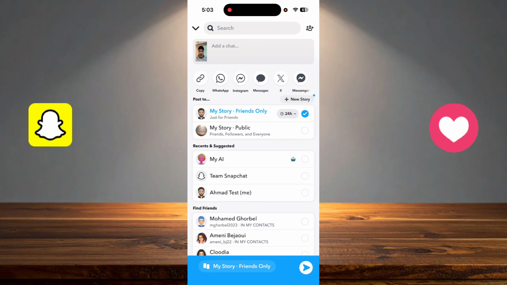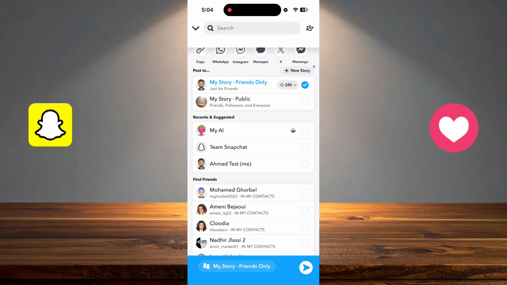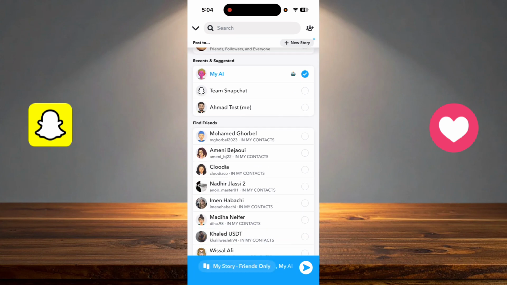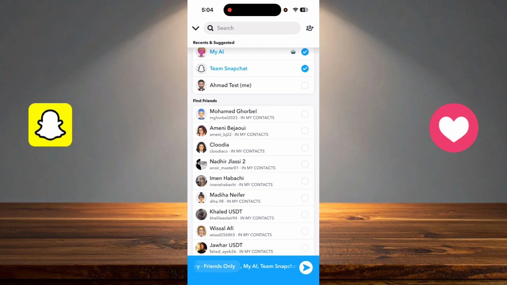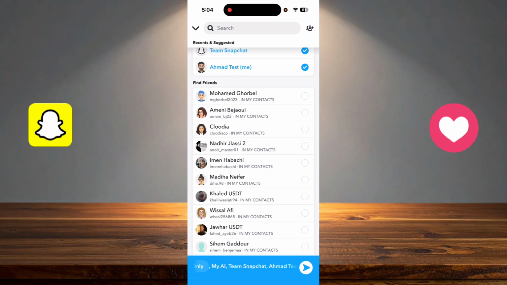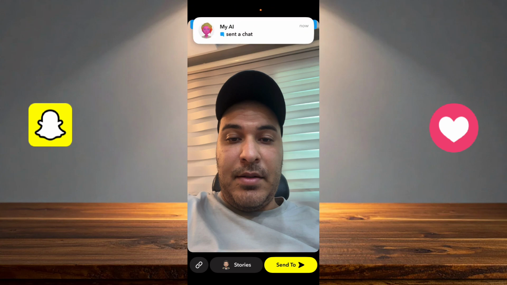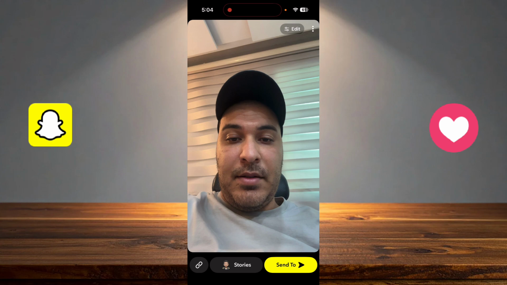You can post it as a story for friends only, or you can also share it as a public story. It depends on where you want to post it. And also you can send it to your friends, and after that you just have to click on send, and that picture was sent as a snap.